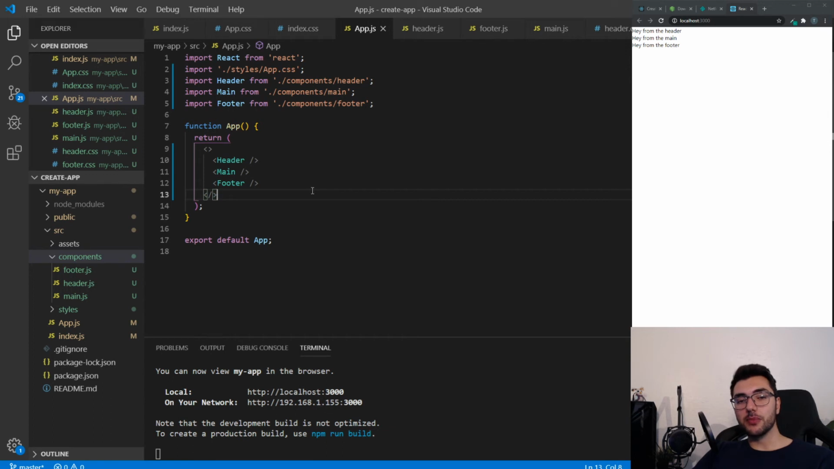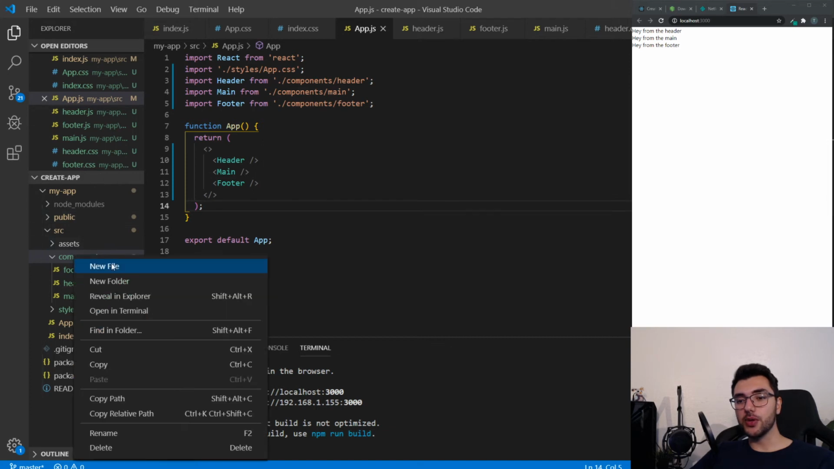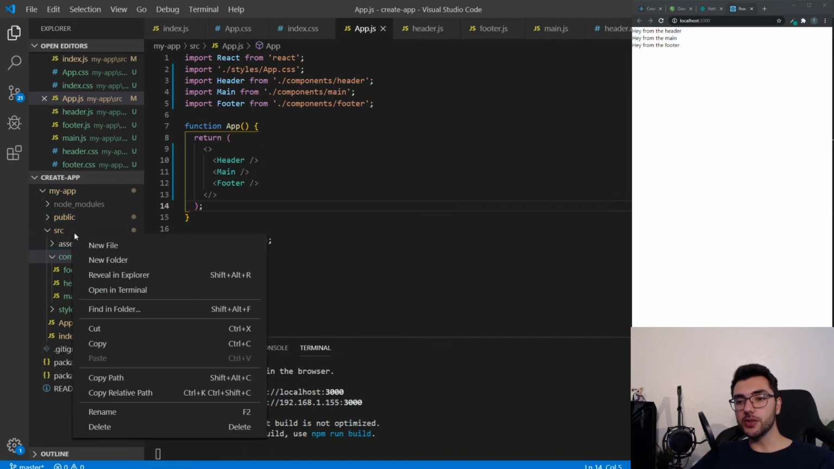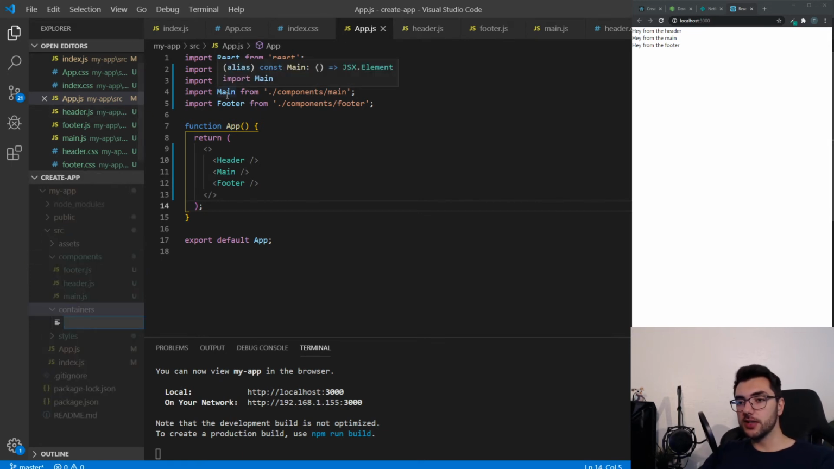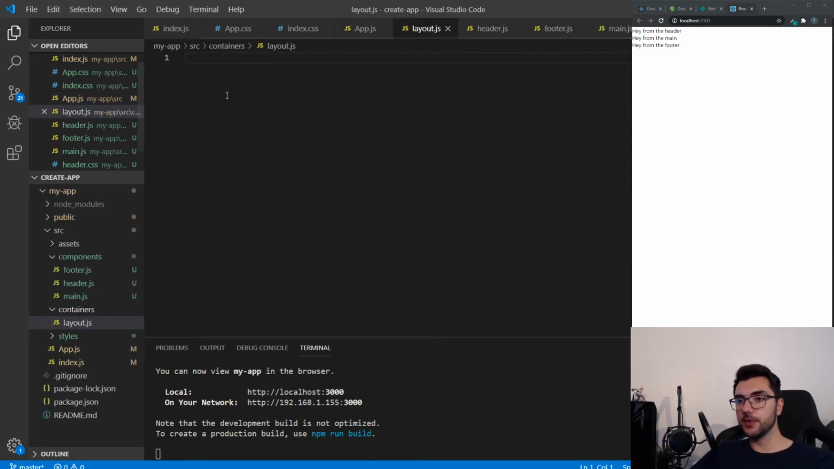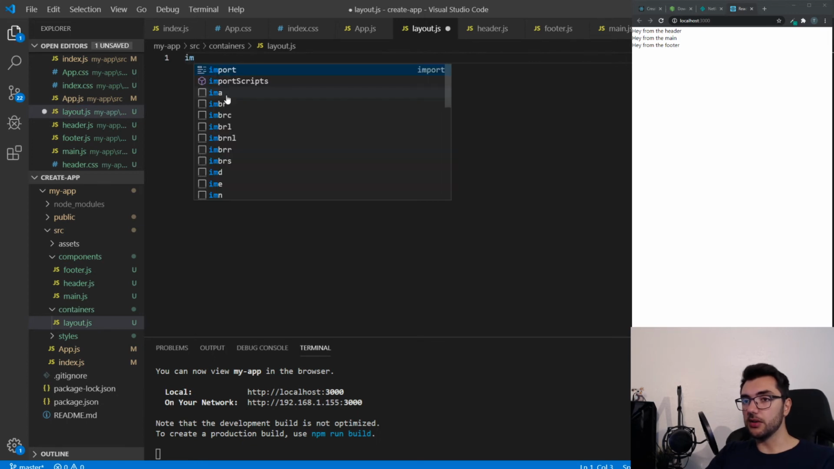So imagine that you have multiple pages. If we wanted to have the same header and the same footer in every page, the easiest way to do this would be to create a layout component that includes the header and the footer in every page. So I'm just quickly going to show you how we can do this. If you go into source and create a new folder and call it containers, inside of containers we can make something called a layout. We can make layout.js. This is again going to be a new component.